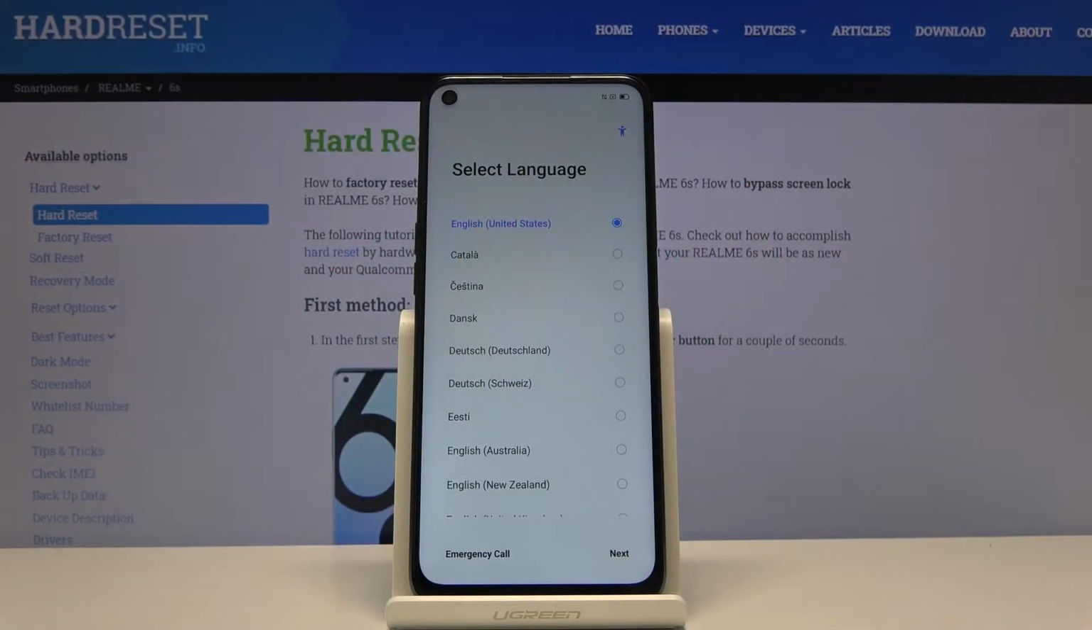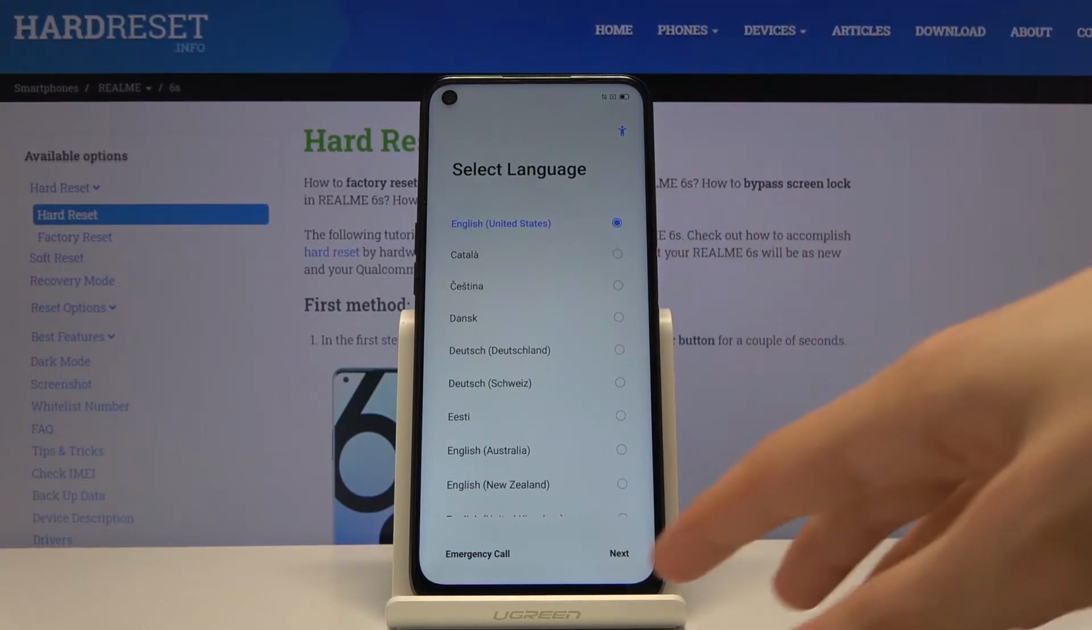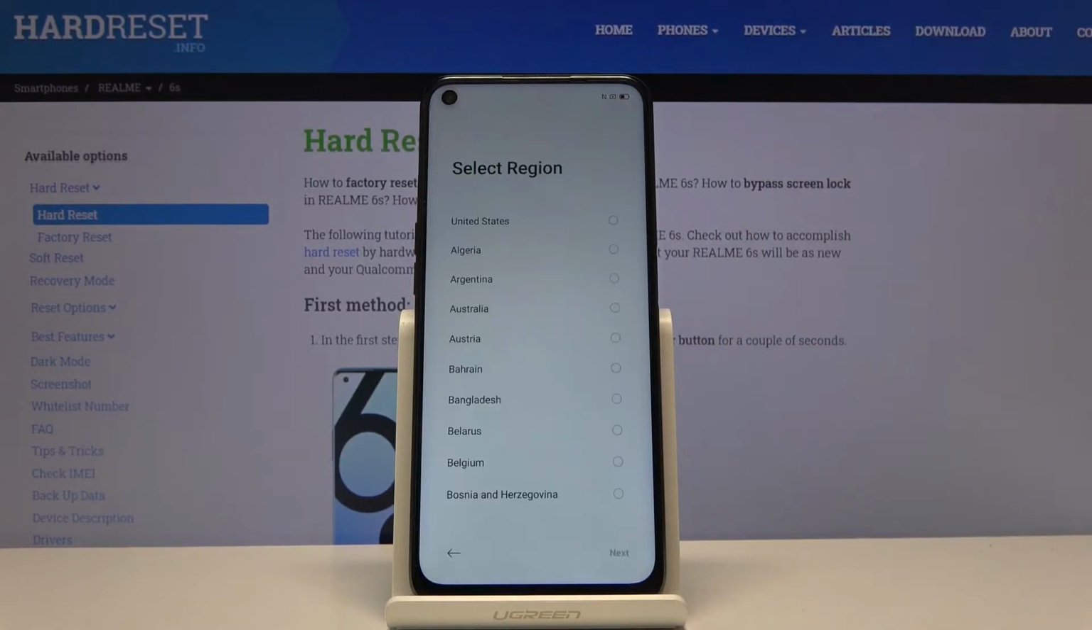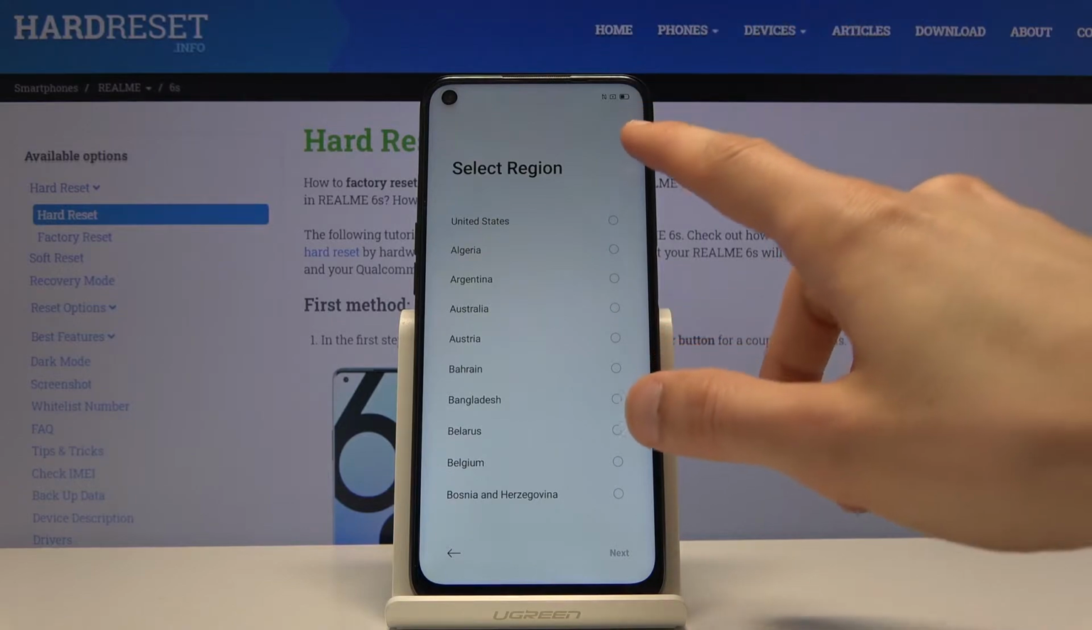Welcome, in front of me is a Realme 6S, and today I'll show you how to go through the restart process of the device. So when you boot it up for the first time, you'll be presented with the screen right here where you get to choose your language. I'm gonna stick with English and then tap on Next. Select your region. Now this will also determine your time zone.